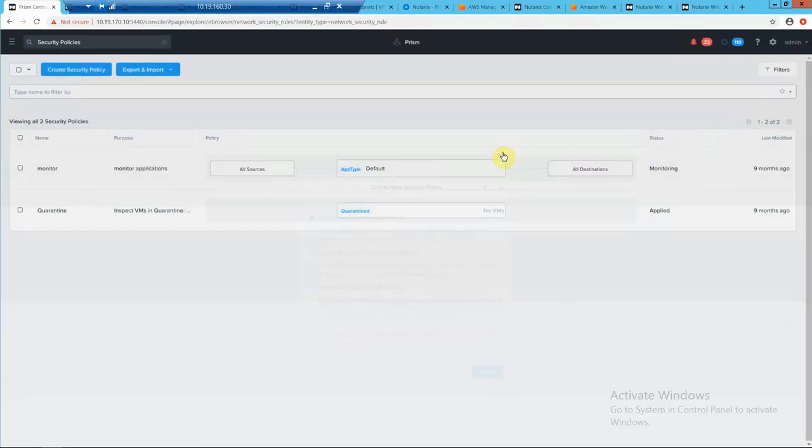And so lots of different ways to keep you secure in your cloud environment with Nutanix.